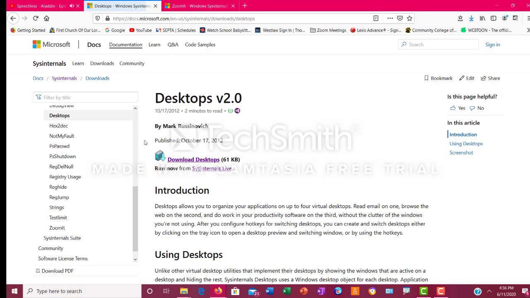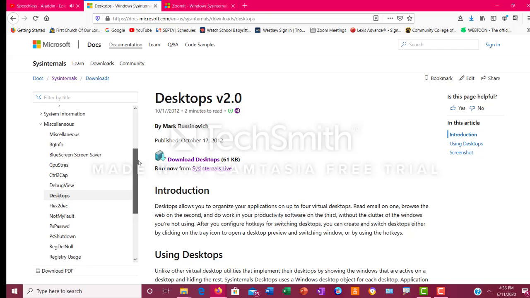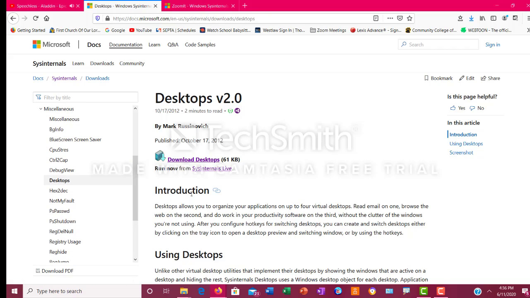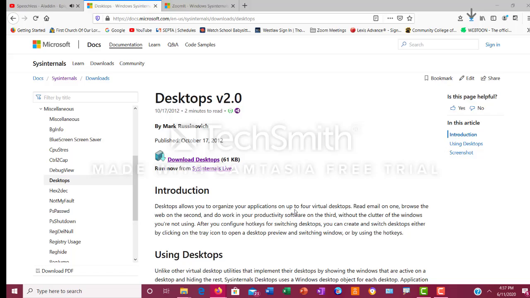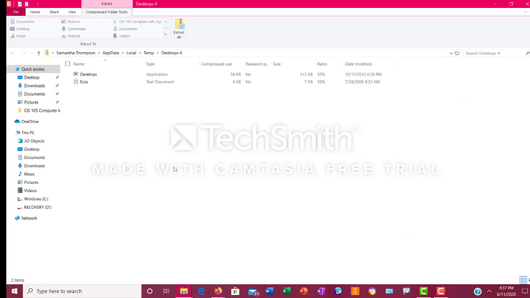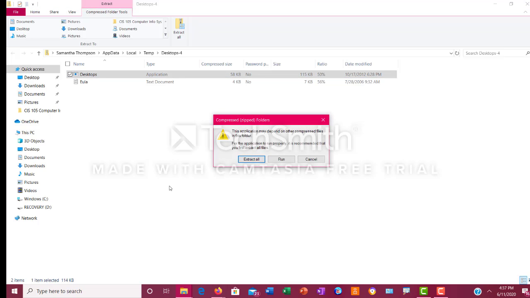So first you go to your Windows Sysinternals website and you go to the section on the sidebar that says miscellaneous and you click on desktops. Now desktops is kind of a way to have multiple screens in one screen. So let's first start by downloading desktops. You open with Windows Explorer, click OK. Desktops is going to appear in your File Explorer. So you click on Desktops. It's going to ask you to extract all the documents within that file. So you click on Extract All.